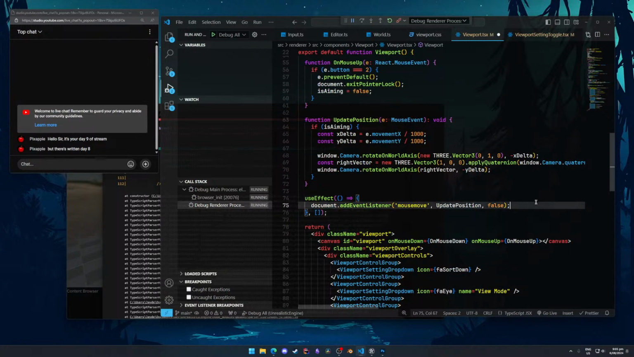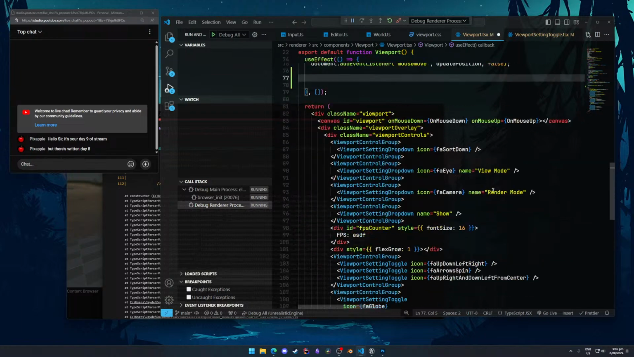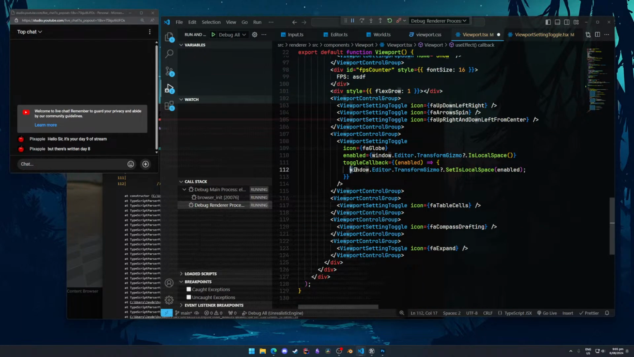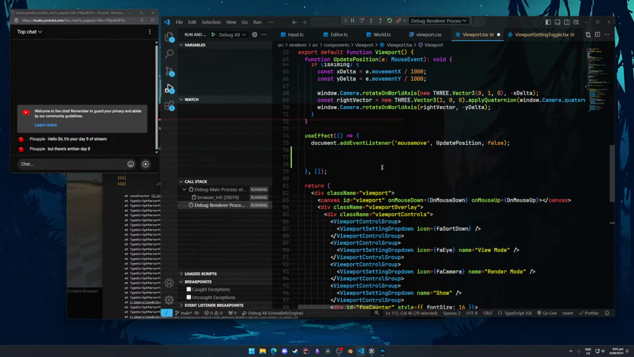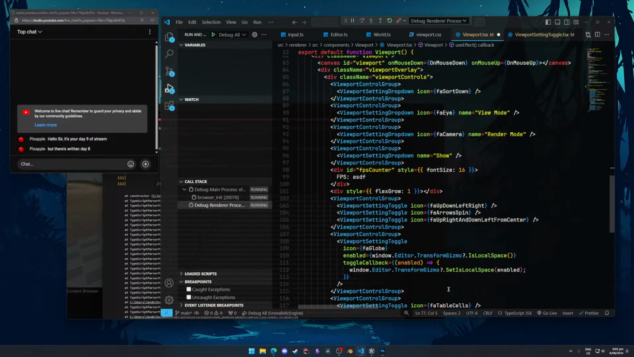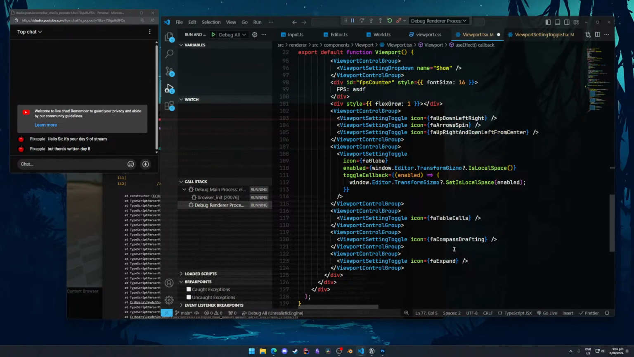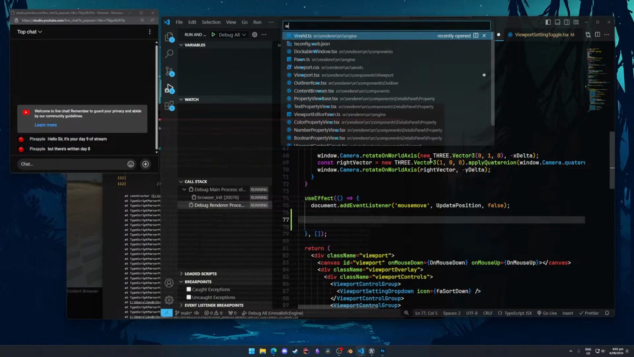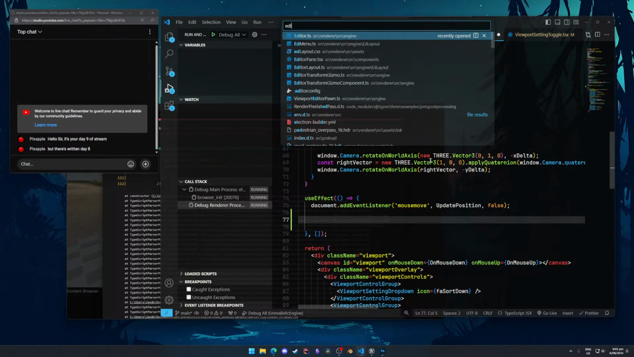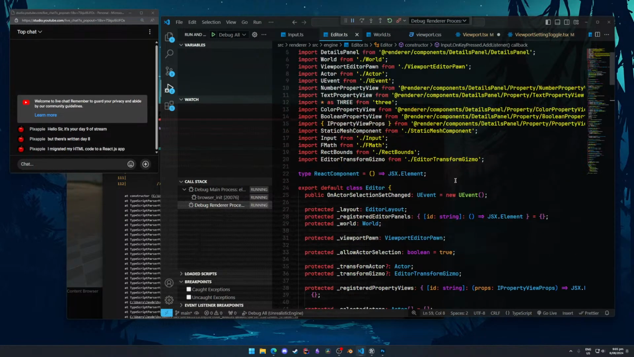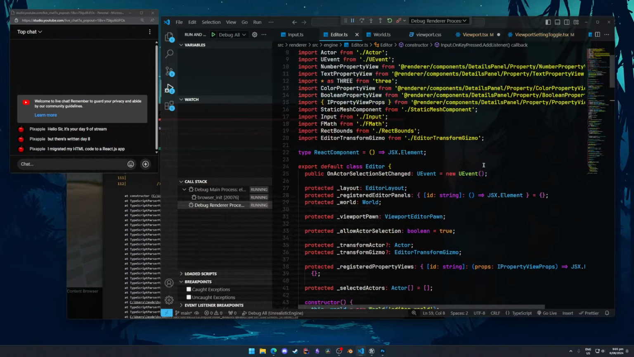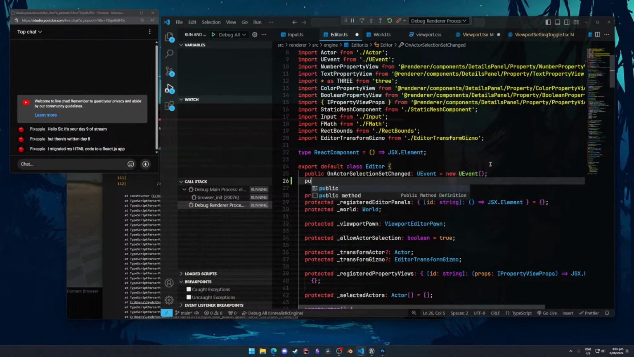Let's see. So maybe what I'll do is I'll just add the binding here then. I guess the only problem is, what if the transform gizmo is not enabled? In which case we actually need to wrap that event. Okay, so I will need a custom event here, public on transform space changed.